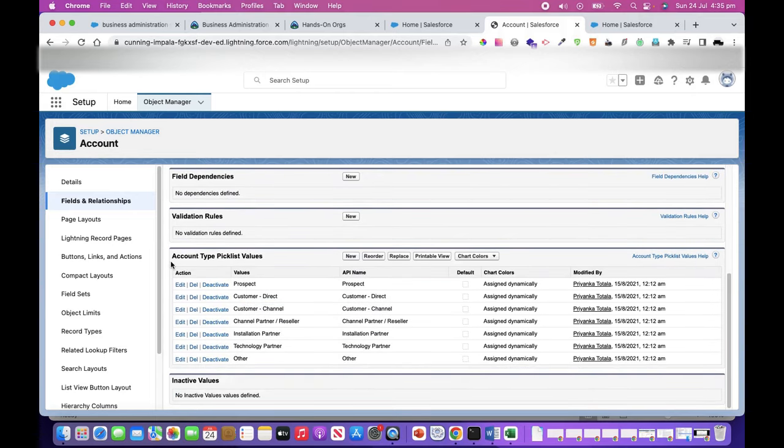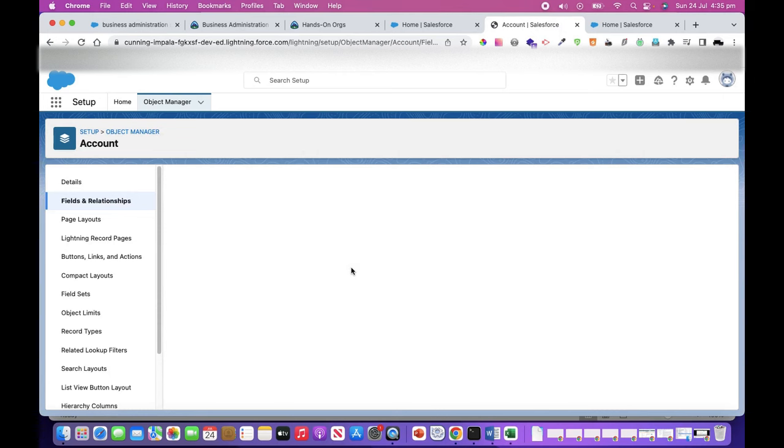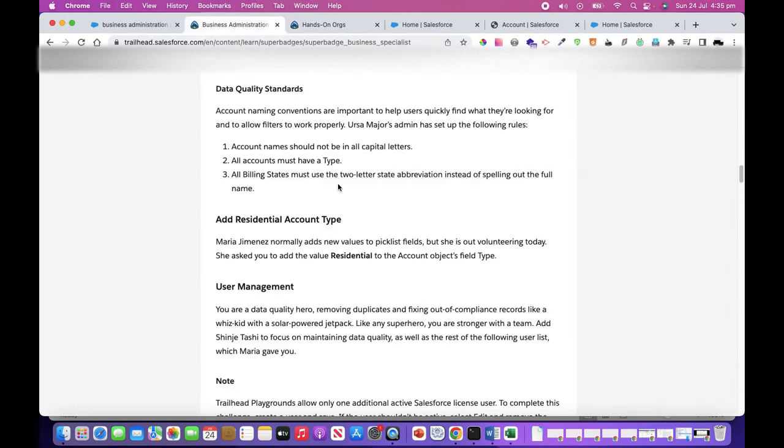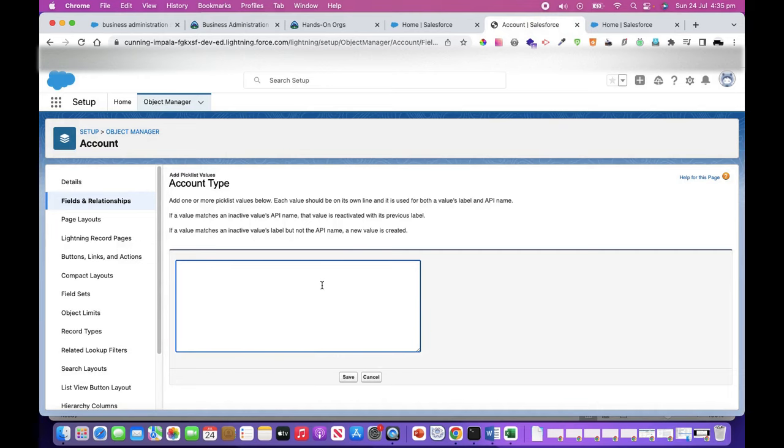Over here you have this account type pick list values, and there click on new and just provide the value residential. You can just copy the word from your batch requirements and just paste the same value. Click on save.